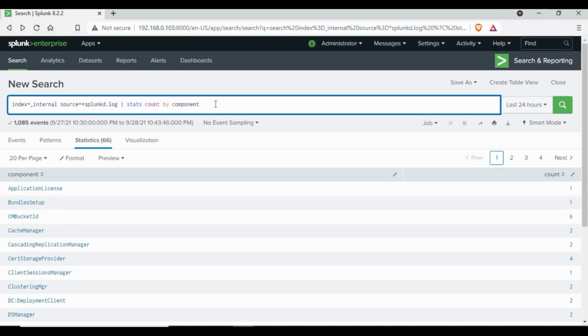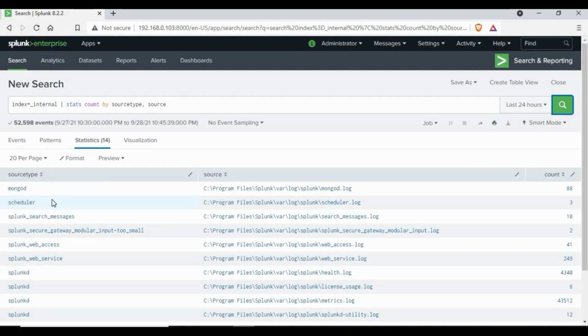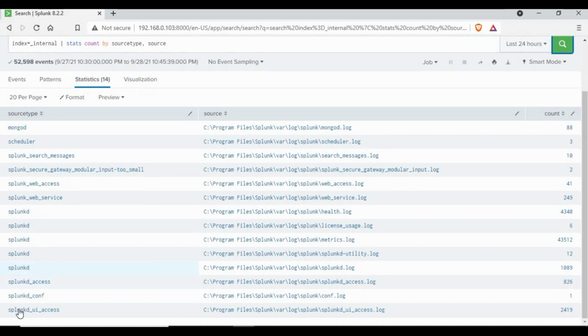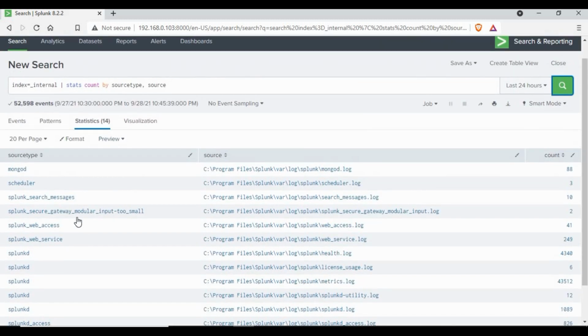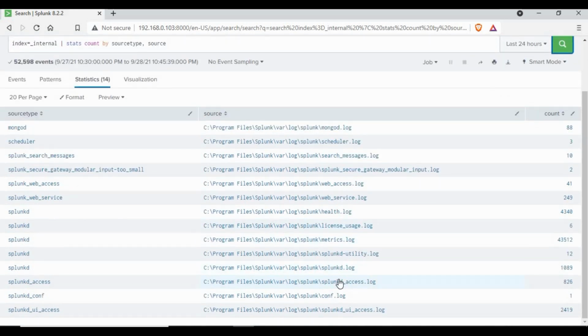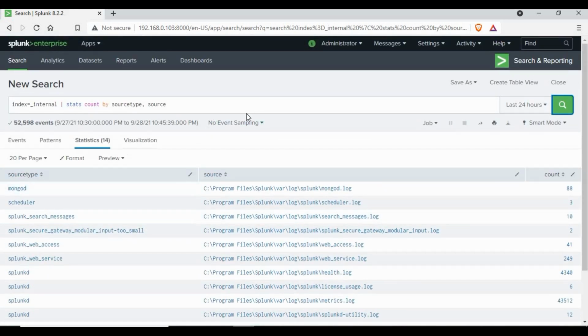Let's see that. If I put the source and sourcetype, it will give us the details on what contents we have in the _internal. You can see there are different kinds of sourcetypes and where the source file is coming from. For example, splunkd is the sourcetype where multiple log files get written. So splunkd.log is one, then utility metrics, license usage, health.log. All these are written by splunkd, right? And we have UI access, which is the Splunk UI access.log, and we have config, we have MongoDB, scheduler, right? There is also web access, which will be web_access.log.